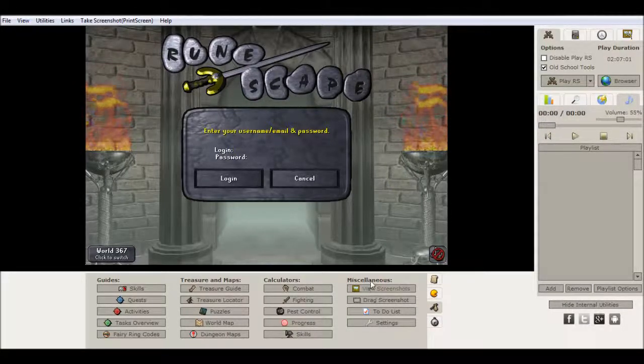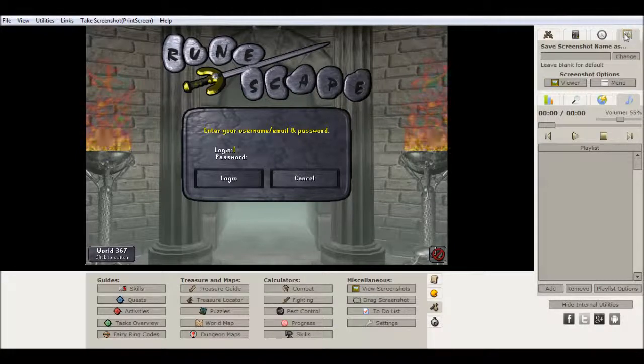And then the miscellaneous tab, you can view your screenshots, and you can also do that up here in the top corner. You can go to viewer. It says screenshot options. Go to viewer. Now, this is really cool because you can actually drag your own and make your own screenshots, which is awesome. That's what I use to take pictures on RS, because I don't want to take a picture of the whole screen. When you click print screen on your keyboard, it's just going to take a picture of the whole screen, and I don't want to do that. I want to take a picture of a certain region of my screen on RuneScape.